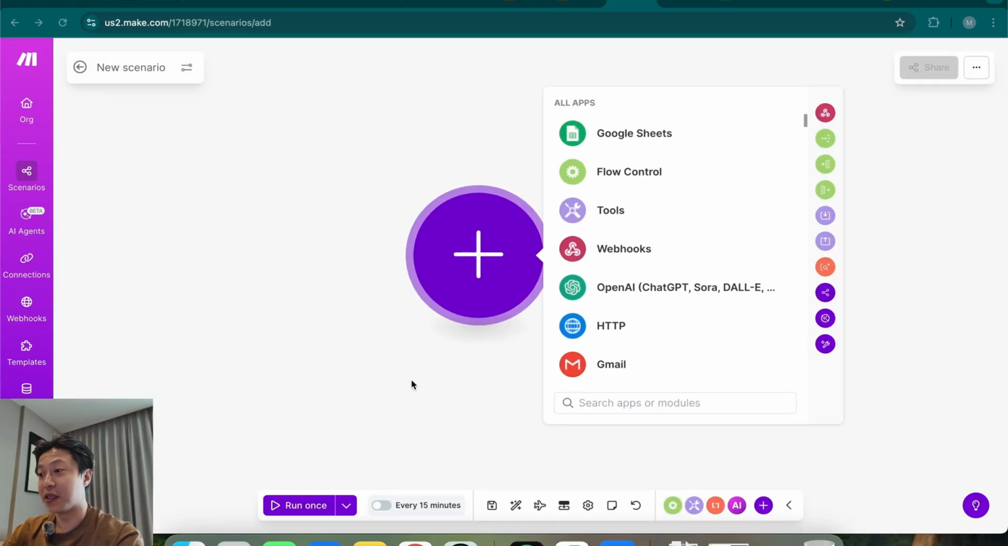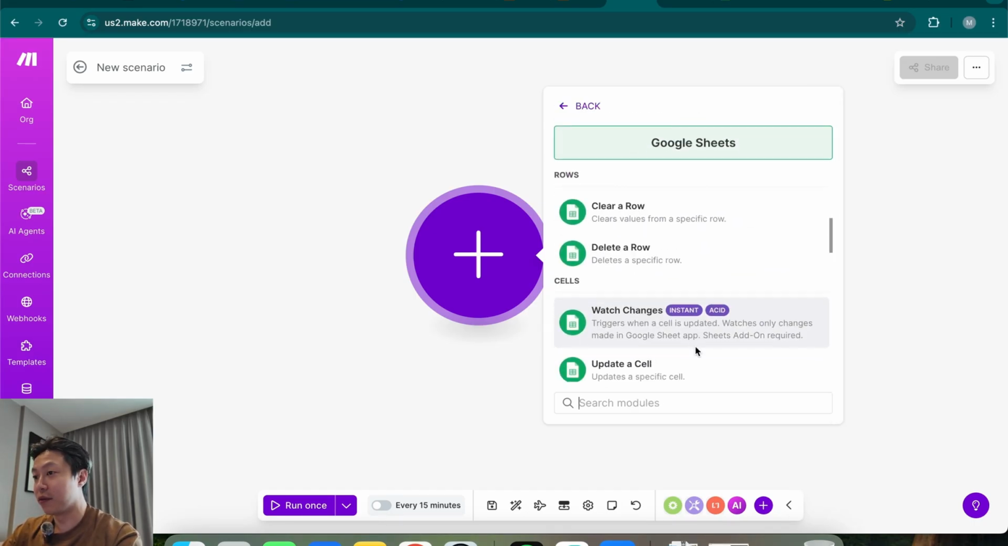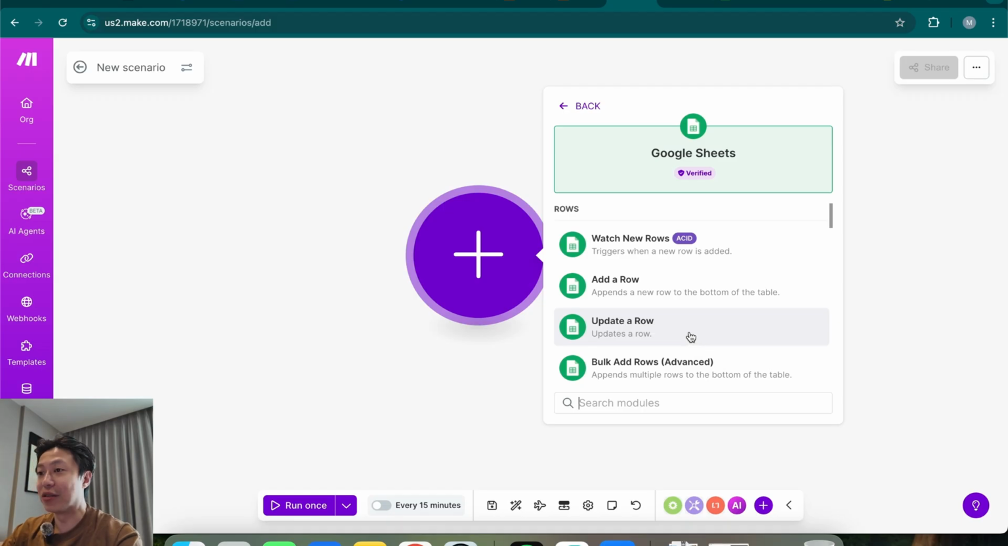So when you get into the canvas, as you can see, always start with a trigger node. So in this case, we already know that the trigger event that we want is the Google Sheets. But of course, you can choose from a variety of trigger events here. Here, we're going to just go over with Google Sheets. And of course, there's also different types of trigger events within Google Sheets.